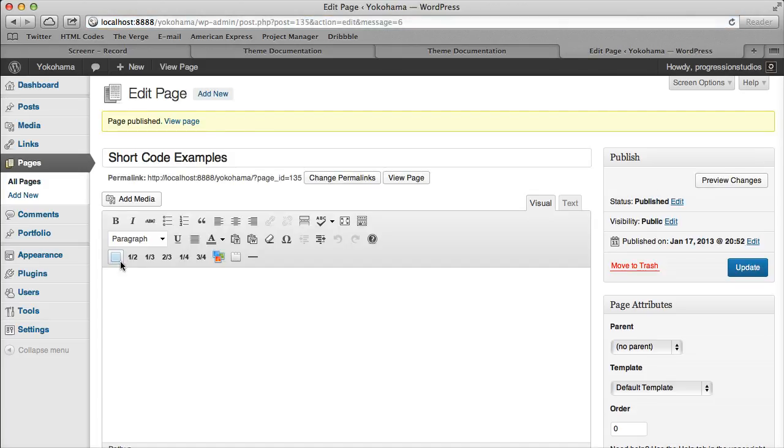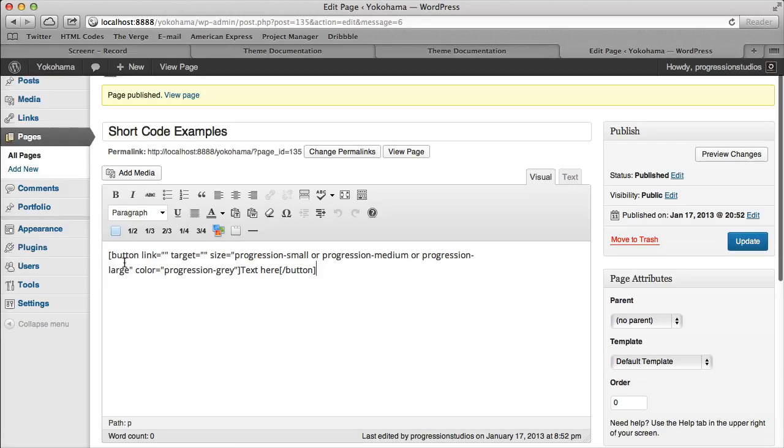And if you just hover over them for 1 second, it'll tell you what they are. So the first one's a button, and then these are obviously columns. Then you have a toggle, tabs, and a divider. So it's really easy. If you want a button, you just click the button shortcode, and it pops out all the code for you. And you have a bunch of options, and that's basically what each of these is.